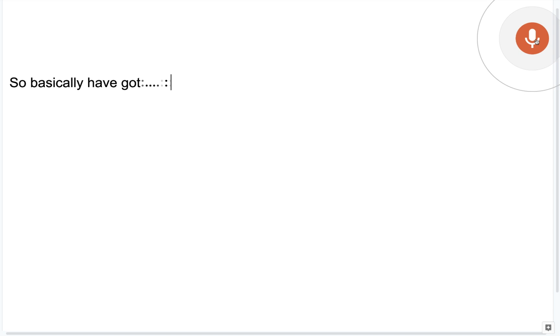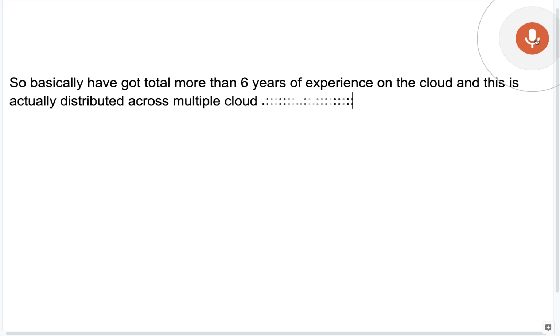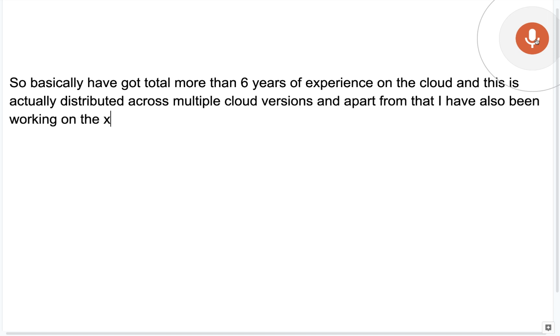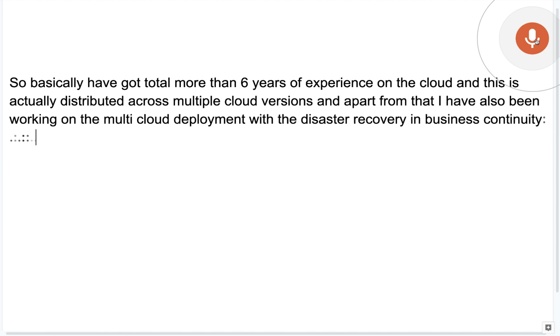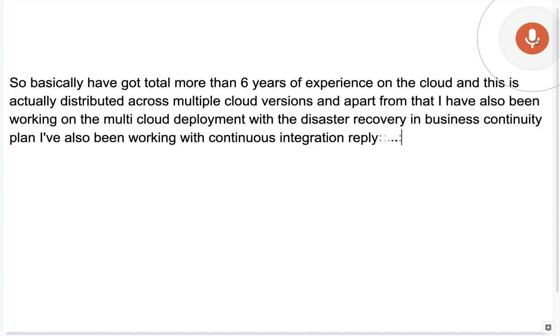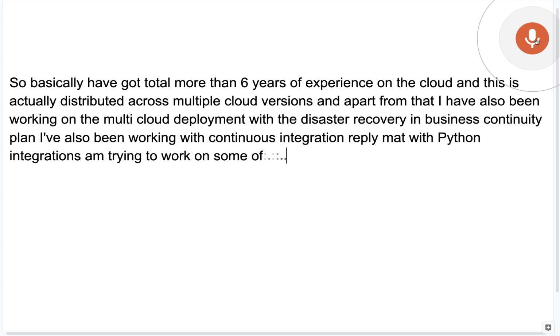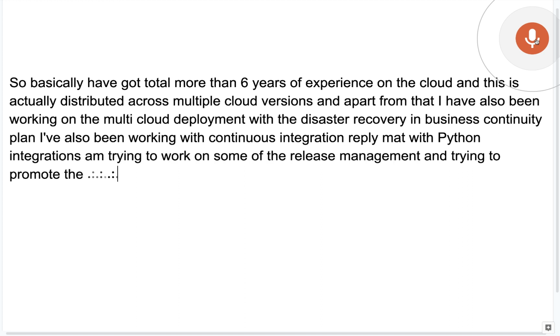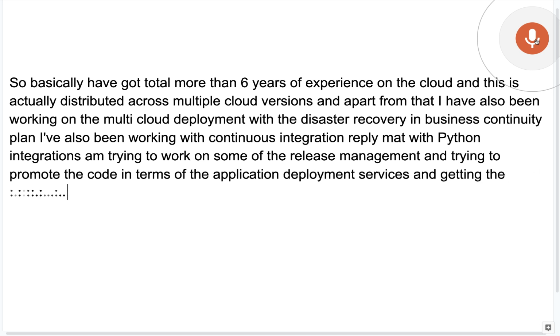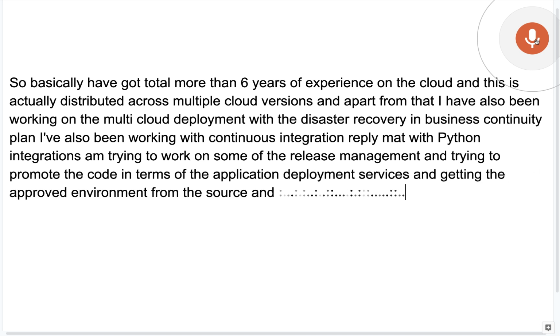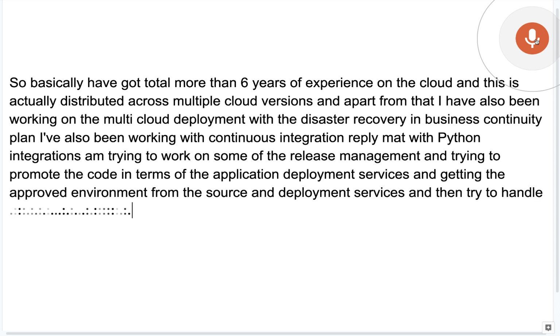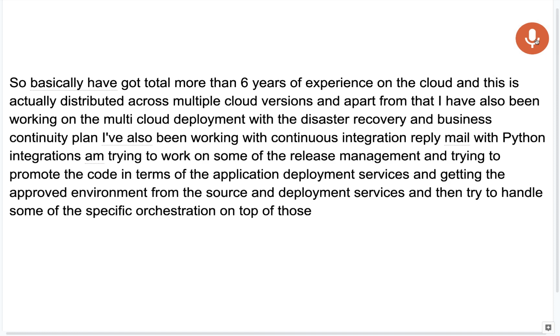So how much cloud experience do you have in total? In total, I have more than 6 years of experience on the cloud, distributed across multiple cloud platforms. I've also worked with multiple cloud deployments, with disaster recovery and business continuity. I've also worked with continuous integration, Python integration, and release management, getting application deployment services and approved environments from the source code, and handling specific orchestration on top of those.